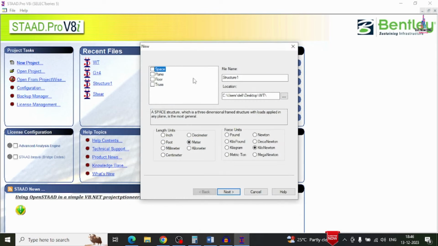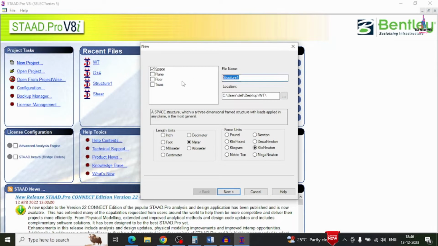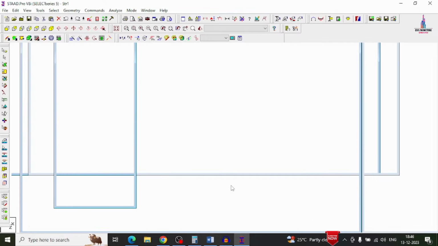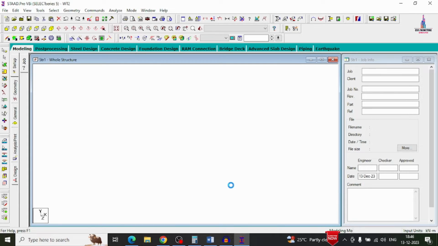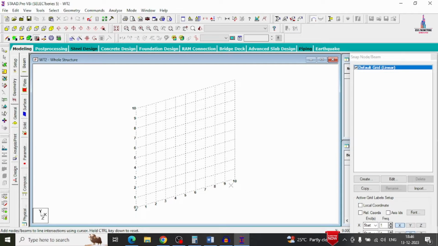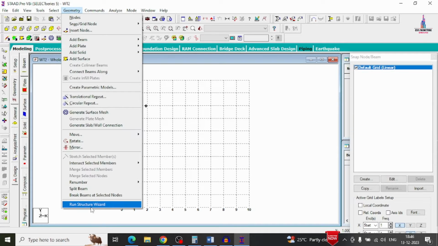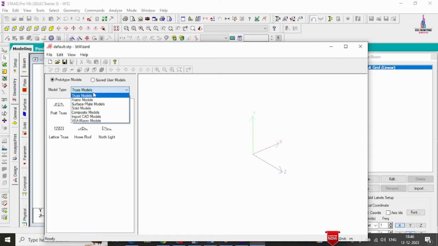Select the new project option, give the water tank name as WT some 2 here. Click on the meter option, kilonewton, click on the finish option. Initially we need to model the ring beam for the water tank. Before going to the processing of the water tank model, initially I will model the ring beam. For that, select the front view, geometry, and select the run structure wizard option.